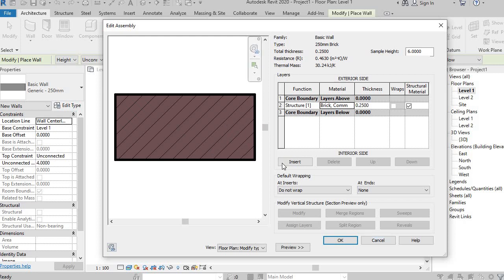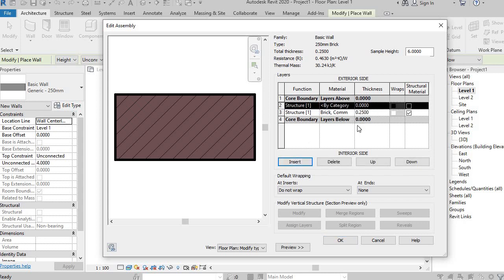You see a brick wall. Then if you want some more layers on this, click on insert, and another layer appears. If you want it above the core boundary, then click on up so that it moves up. I'll keep this as 20. Thickness I'll keep as 10.